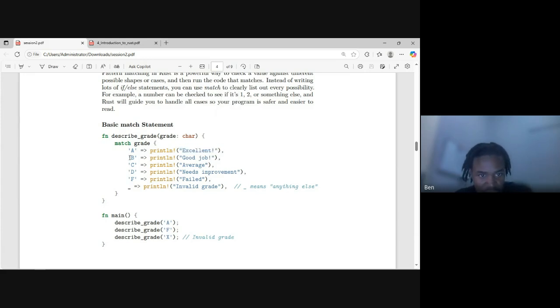Or if it matches with a B, then you print out good job. And if it matches with a C, you print average, and so on and so forth. And at the end, this means anything else. So you can see here there's A, B, C, D, F, and here there's an underscore. So underscore just basically means anything else. So if it's not A, B, C, D, F, then invalid grade.